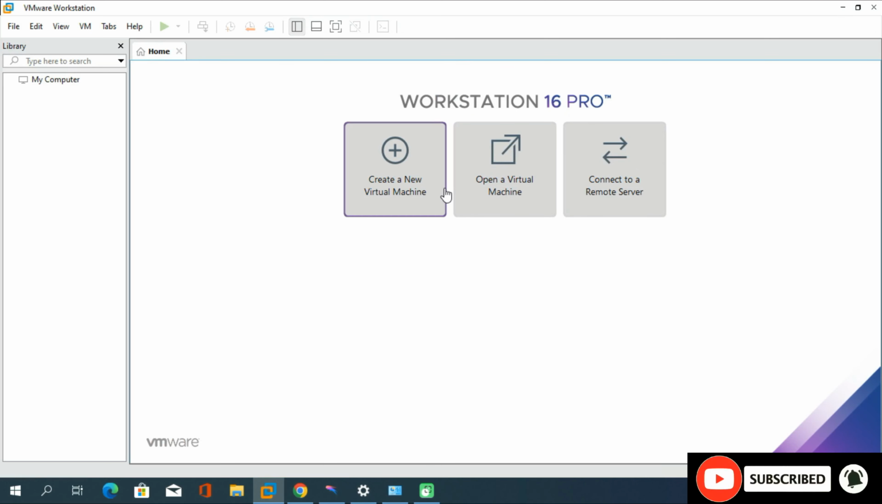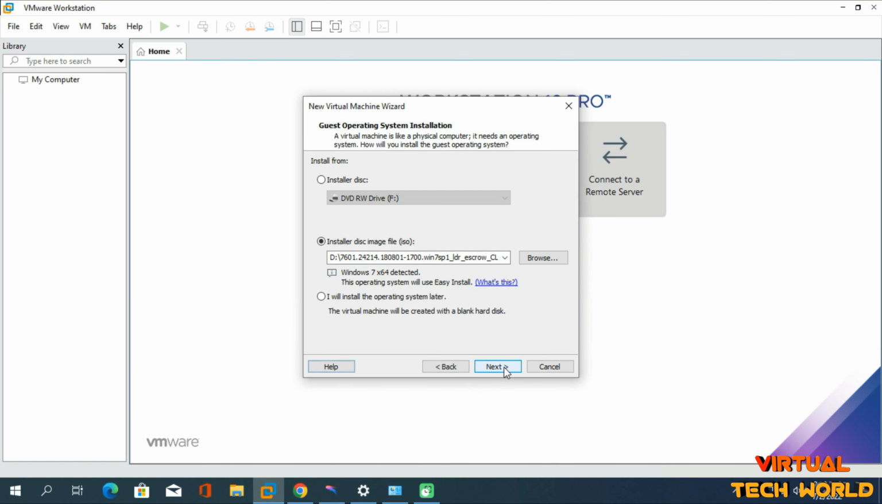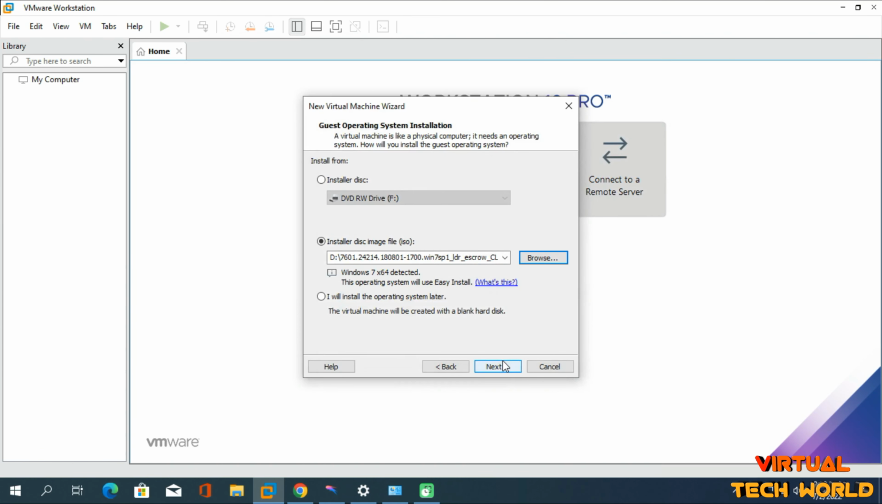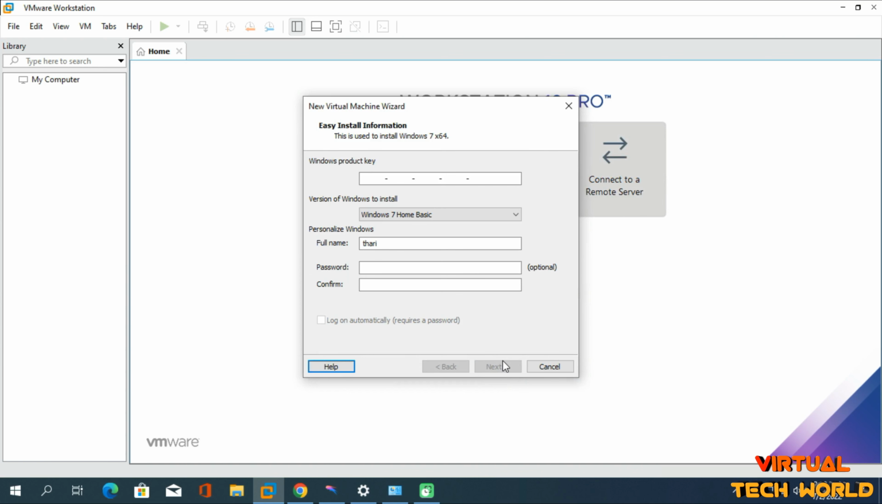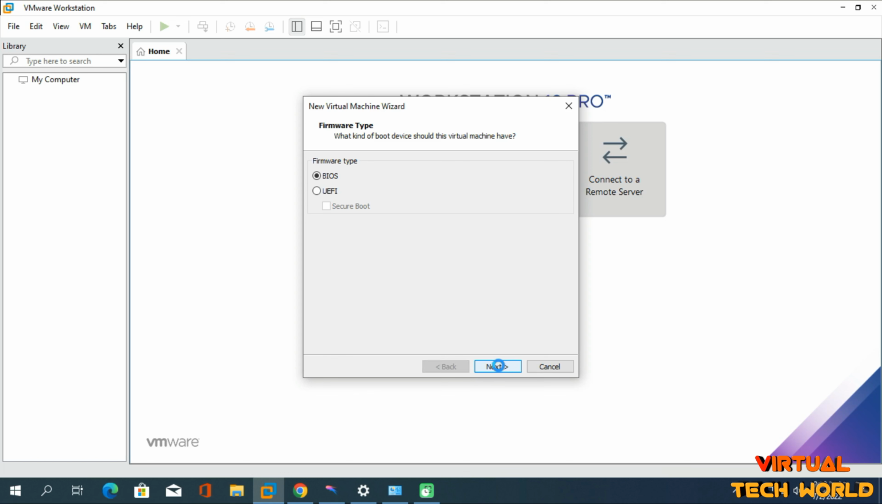So when it comes to here, you need to click on this create a new virtual machine option. Now you need to select one of these options. I am selecting the custom option, then click on next, again next. Now you need to select the Windows 7 image file that you have downloaded from the given link in the description of this video like this, and then click on open. Now click on next, again click on next and click on yes, then click on next, select BIOS and click on next.